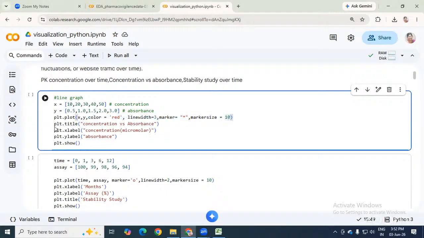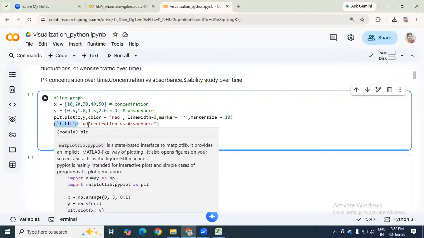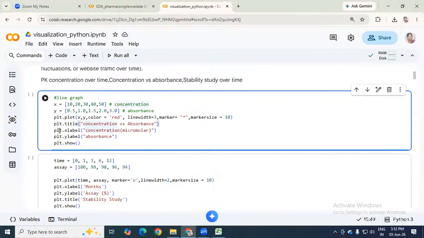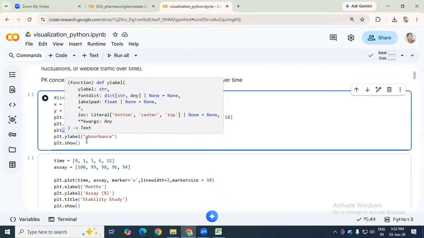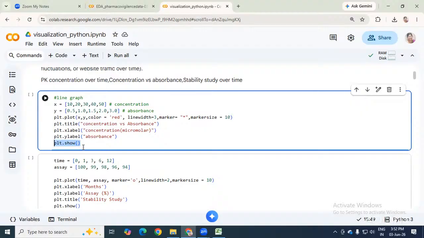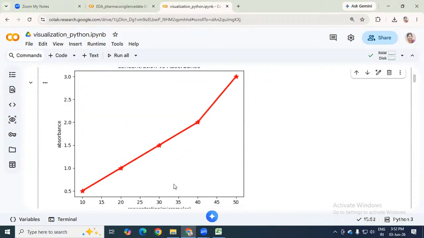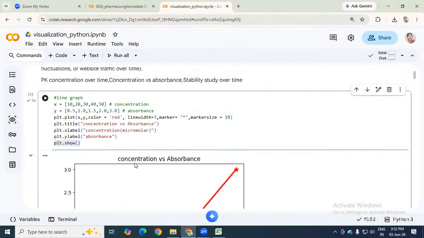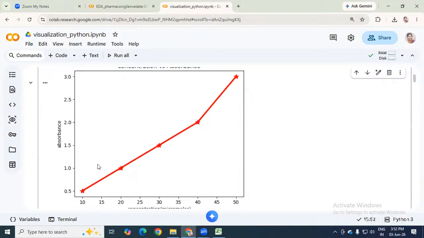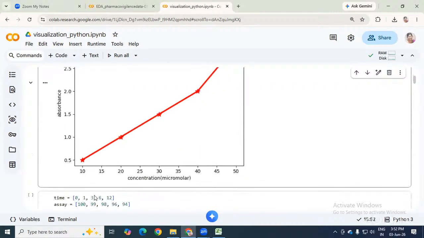You can put the marker size as how big the marker should be. And I want a title, plt.title, concentration versus absorbance, and x label, plt.xlabel, concentration in micromolar, and y label as absorbance, and plt.show is the final command to show the plot. Now you can see it has created a graph, concentration versus absorbance. The x-axis is concentration in micromolar, the y-axis is the absorbance, and these are the data points.